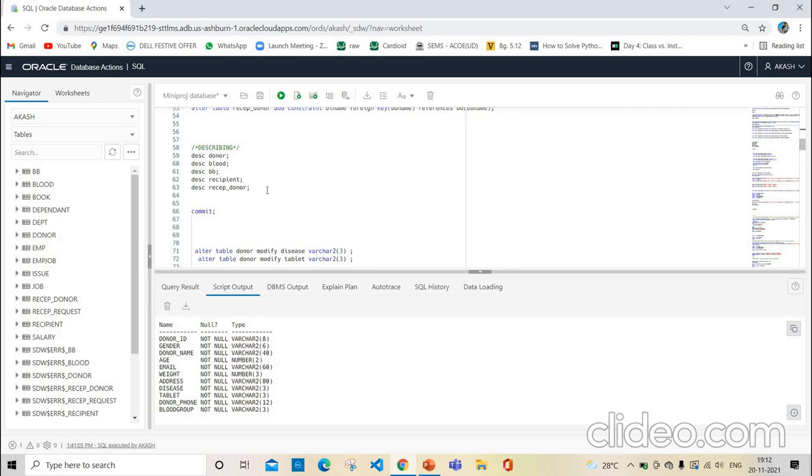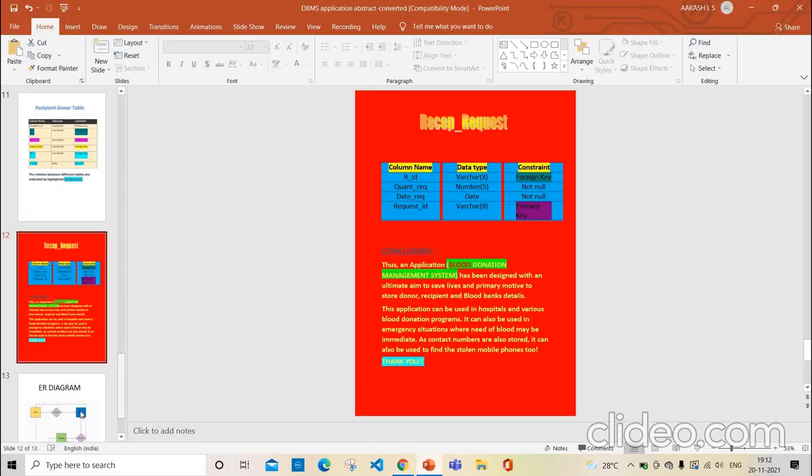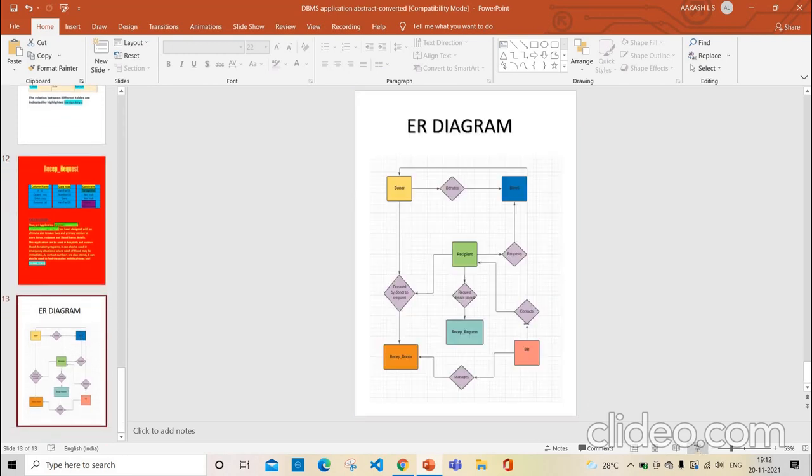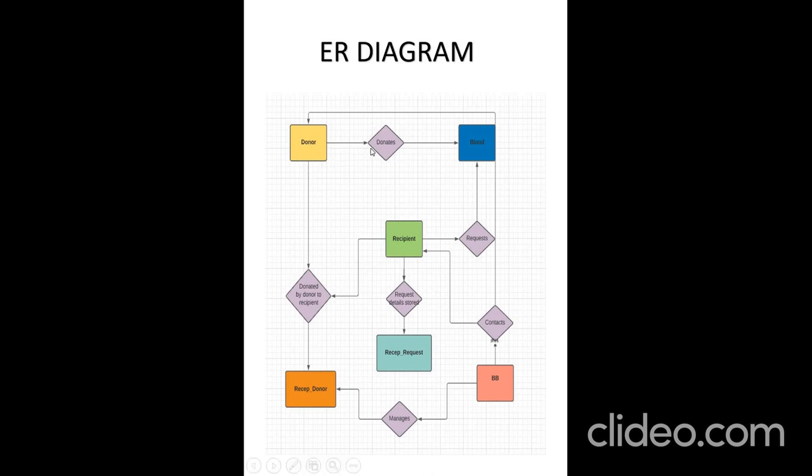To explain it more clearly, let me show you the ER diagram, which will make this more clear. Here I have the donor table, who donates blood, and the blood sample is collected in the blood table. The recipient requests blood, and if any donor has donated a blood sample, the recipient will take it from there. The blood bank contacts the recipient and donor in need or when necessary, and it also manages the receipt donor. Receipt donor is a combination of both the recipient and donor tables, and the recipient's request details are stored in the receipt request table. And the blood bank manages the receipt donor, and this is how the overall ER diagram looks.